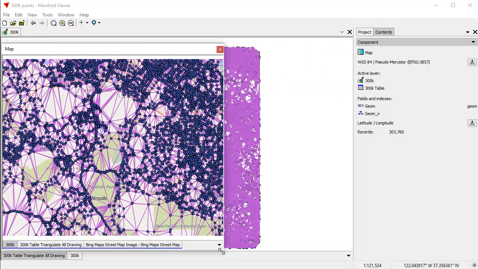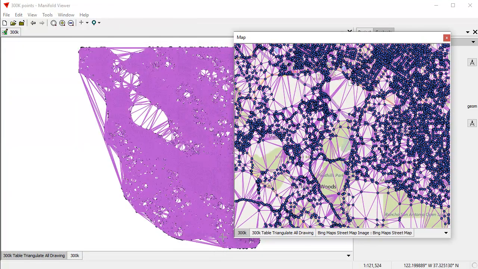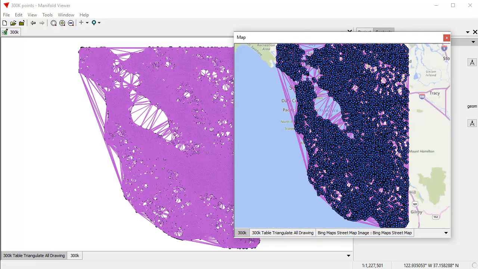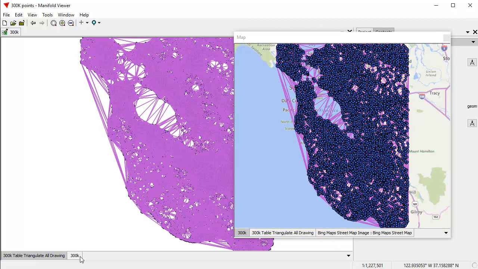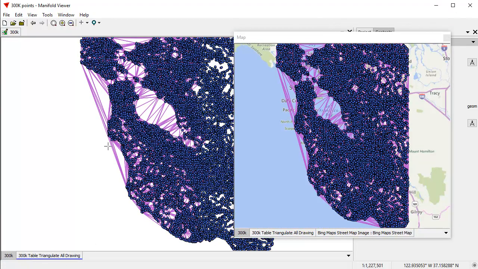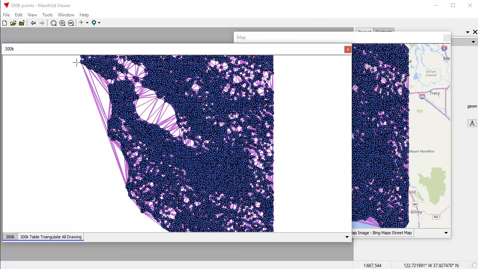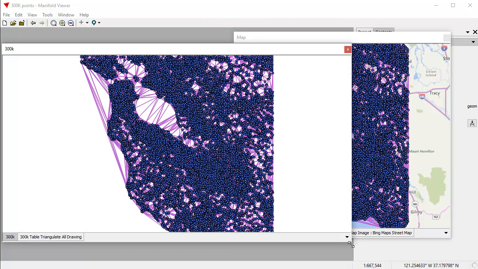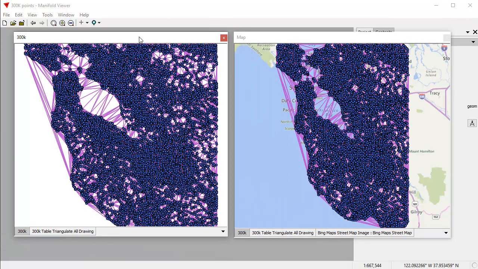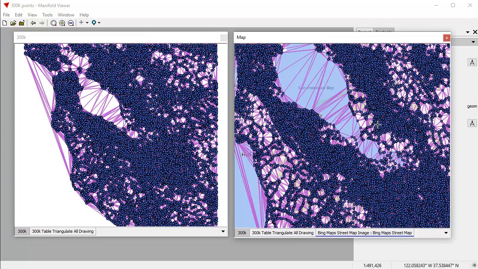And I'm going to undock that window so we can see the difference between the two displays. If you zoom to fit here, let's move this 300K points above, you can see this is what a latitude and longitude display looks like. We're looking at the same data in two different projections at the same time. Here it is in latitude and longitude, so there's characteristic widening. And here it is seen in pseudo-Mercator as it's reprojected on the fly into the projection that the map window uses. Manifold can do all that, and Viewer can do all that for free.